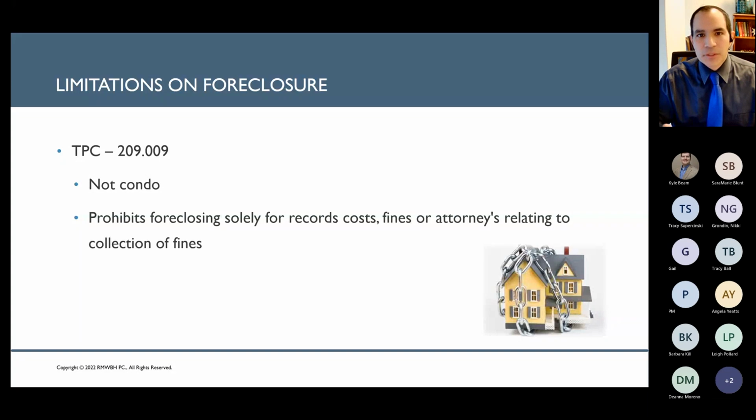If an owner submits a records request and the association invoices them for the cost to compile or provide the documents, and the owner fails to pay that invoice per the property code and per your open records policy, that amount can be put on the owner's account. But again, per 209.009, you cannot foreclose if the amounts owed to the association are solely fines or fees related to those.